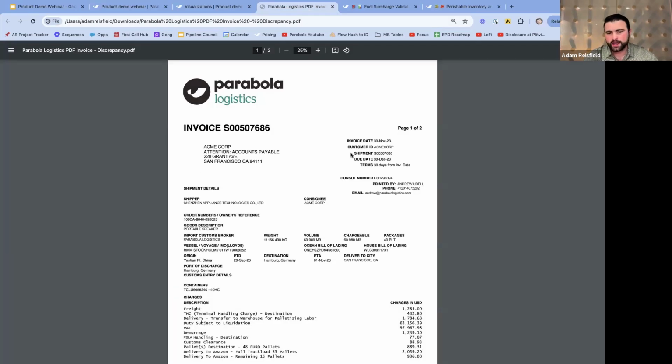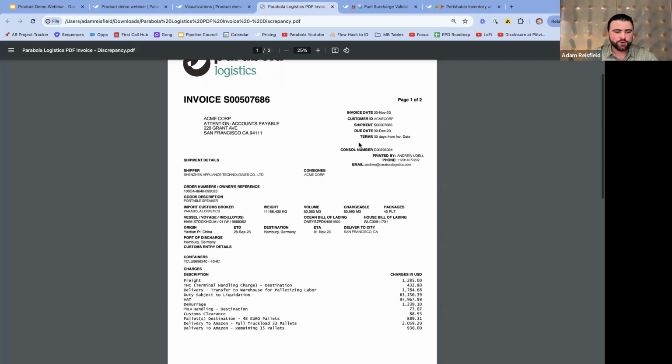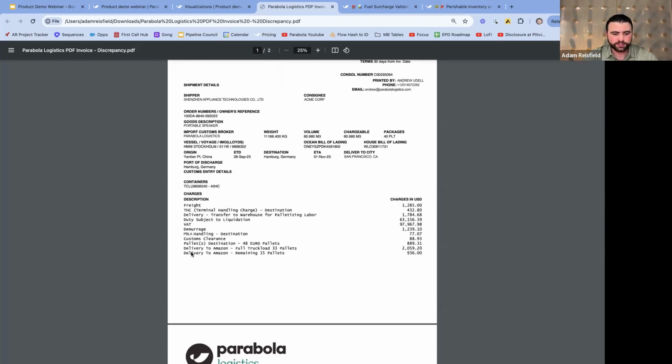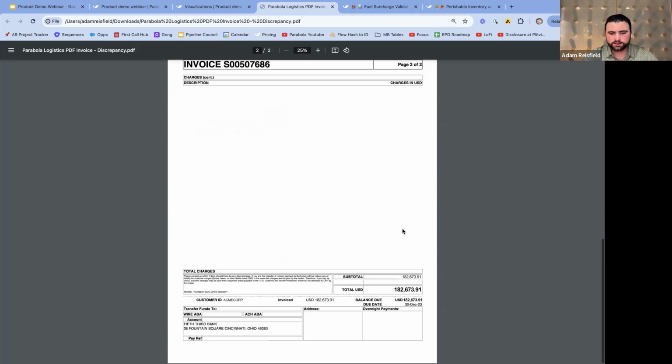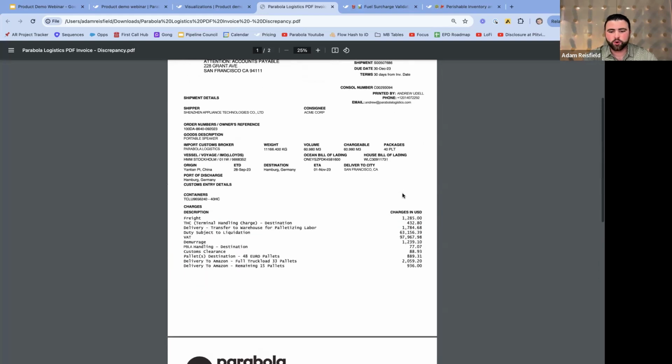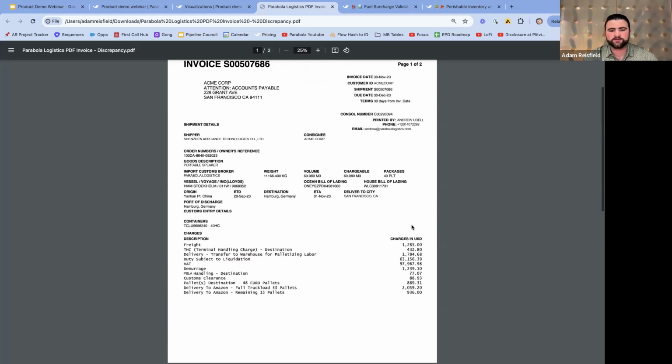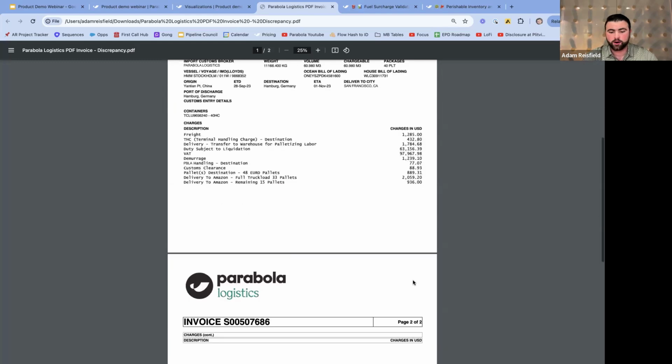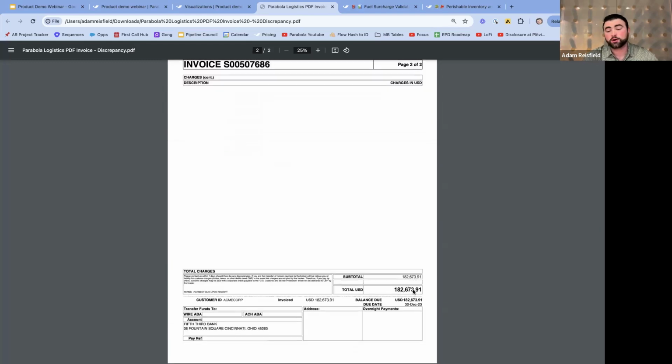So what we're going to be looking at here is our Parabola Logistics freight invoice. We can see all of our different charges down at the bottom here, and on page 2, we also have our total. So the question that we're asking here is, do all of these charges on our invoice actually total out to the total that we have on the second page of our invoice?